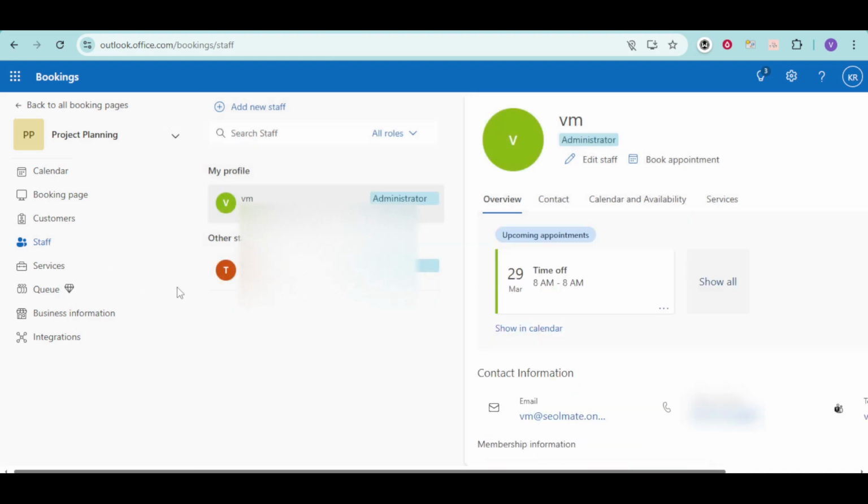When the staff page opens, you'll see a list of all the people who have been added as staff members to this booking calendar. Take a moment to scroll through the list and find the person you want to remove. It's important to choose carefully here because deleting a staff member will prevent them from being assigned to future bookings through this calendar. Once you've located the correct person in the list, move your mouse over their name.